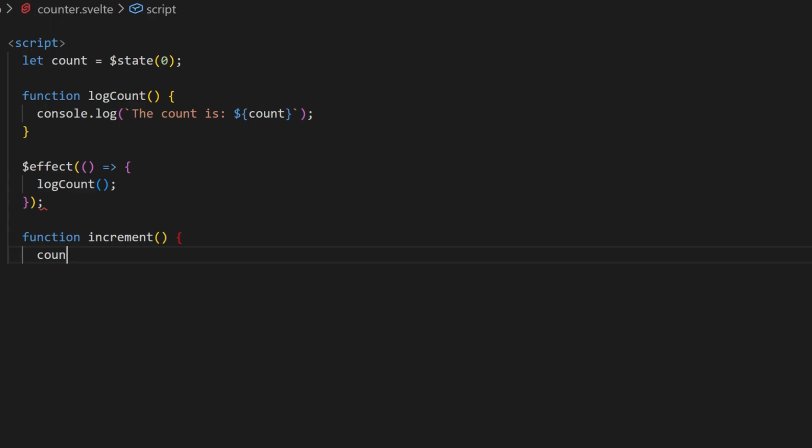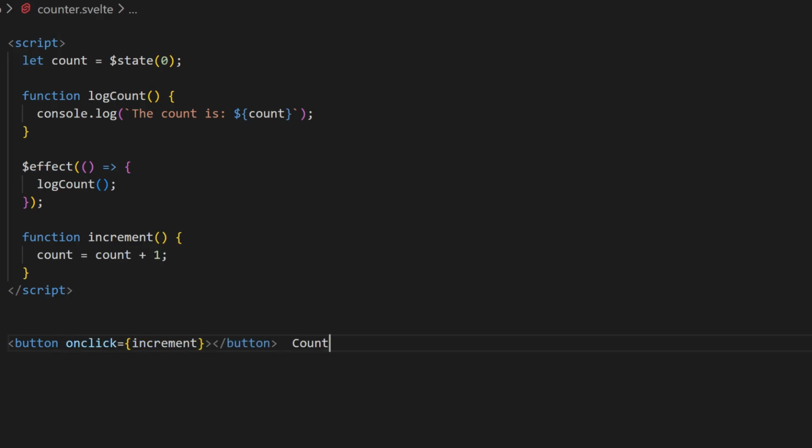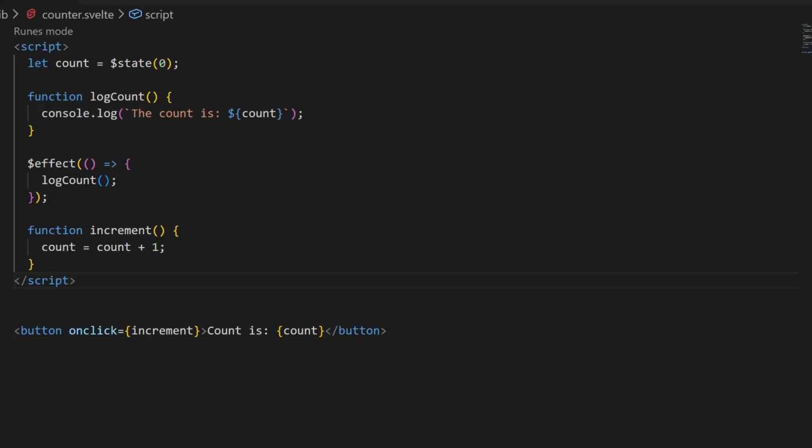We add our increment function. It's just plain JavaScript. And our markup is just plain HTML. We are writing code, not framework code. We can see the entire system from top to bottom. This is the glass box principle. This is how you build robust software.